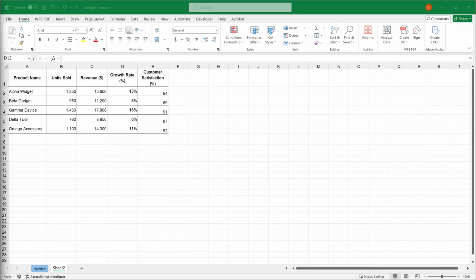Hey guys, in this video I'm going to show you how to add percentage symbol in Excel. So I have this sample table right here, and as you can see this one is already in percentage. However, this one is not. So you can see this is in general number, but it should be in percentage.